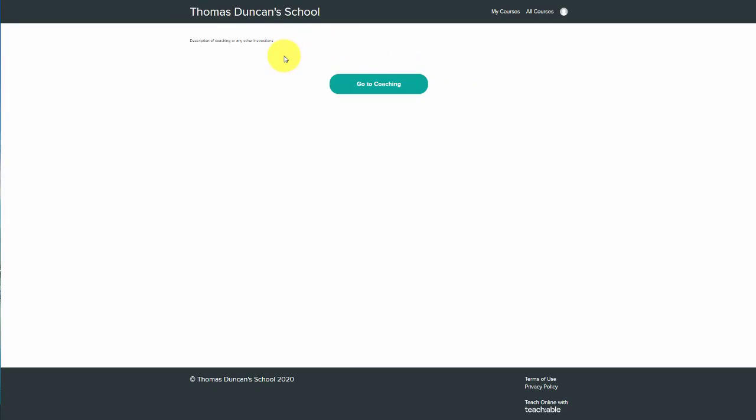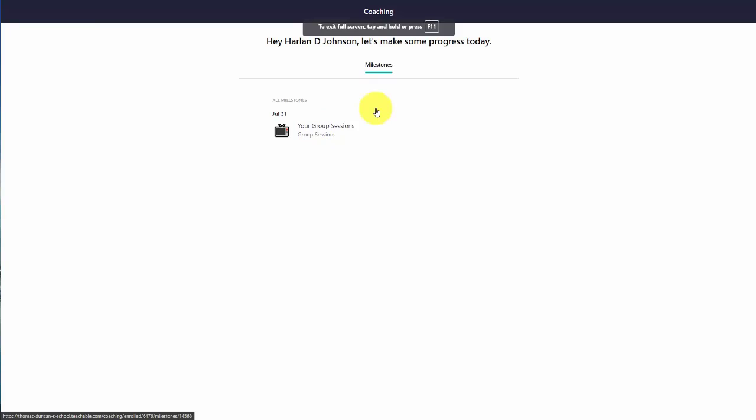Now they've already paid, and what they'll need to do now is go to the coaching area. This will bring them to their milestone area. And once they are inside, you'll see the meeting that we have set up with them that they'll be able to participate in using the Zoom system.